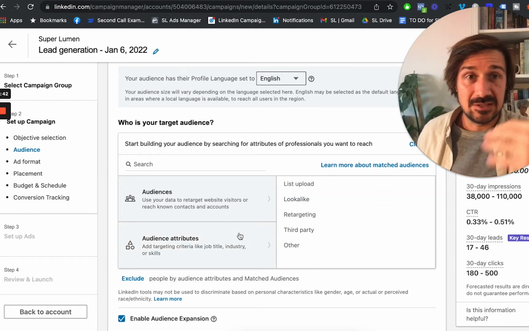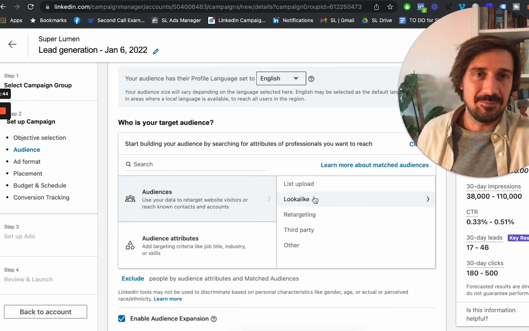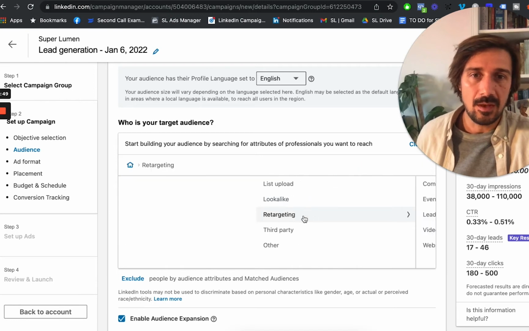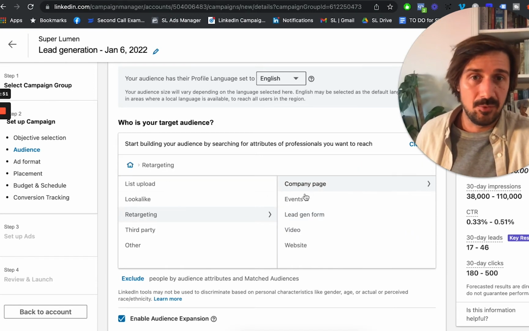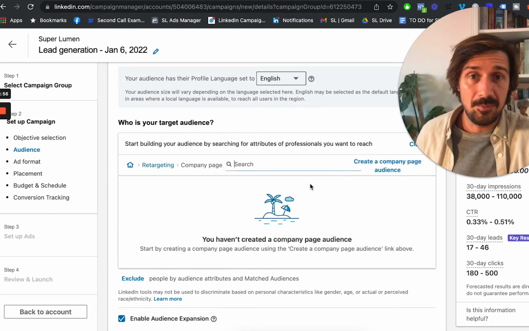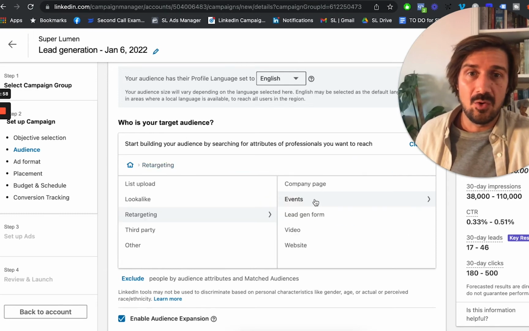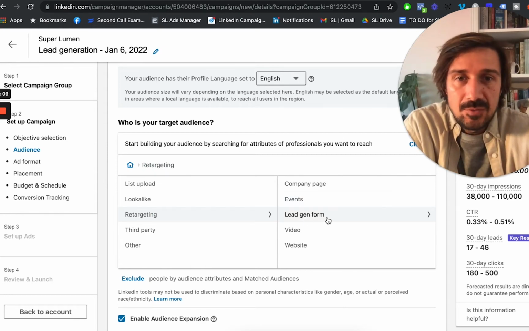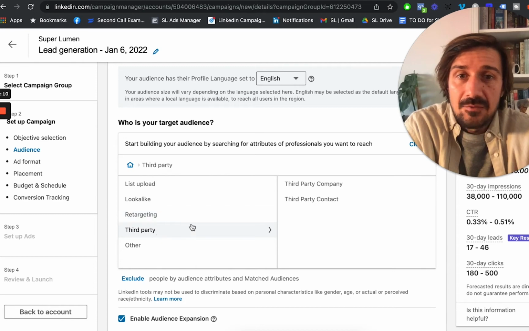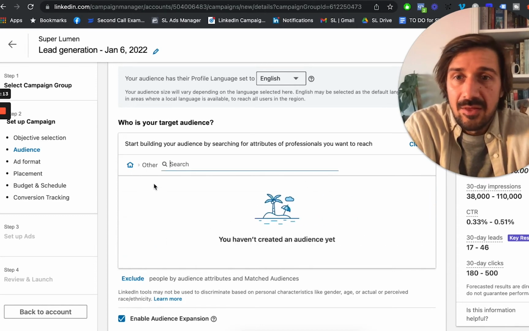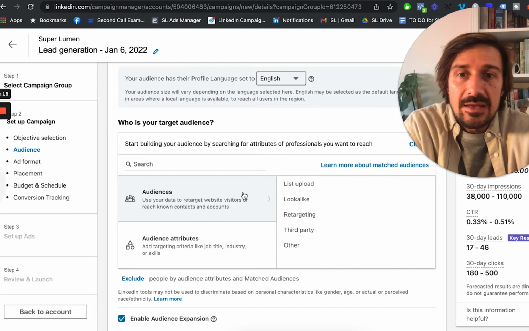You go to LinkedIn because it's such good cold targeting, but on the other hand, the data is pretty bad. So retargeting is where we hit up all the different retargeting campaigns we want to do. If we want to retarget anyone who visits our company page, we can do that here. We have to set this up in Campaign Manager, but we can retarget events, lead gen forms, interactions, video, like how much percent of each video, and you can retarget your website here. You've got third-party stuff, and there's other, which is just random stuff. So yeah, you have all that there.